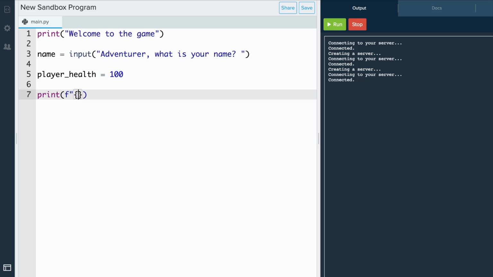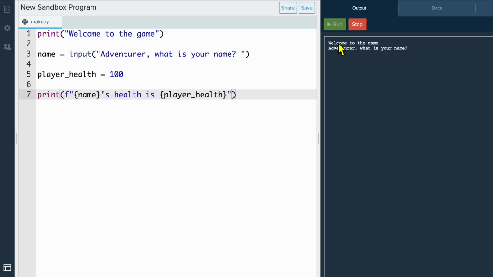So we could say in here name apostrophe s health is, and then it's player health. And then remember to have the same. If we've started with a double quote, it should end with a double quote. Let me just run that just to test that, to see if that is working. Adventurer, what is your name? Pete. Pete's health is 100.